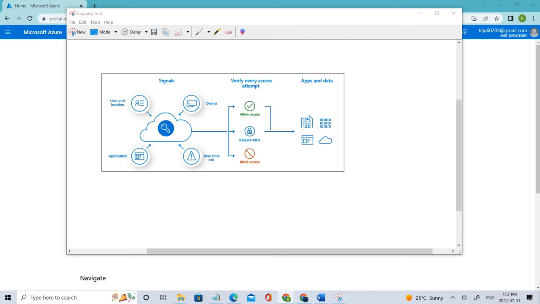Everyone, welcome back. So today we'll be talking about conditional access. Let's see what it is.